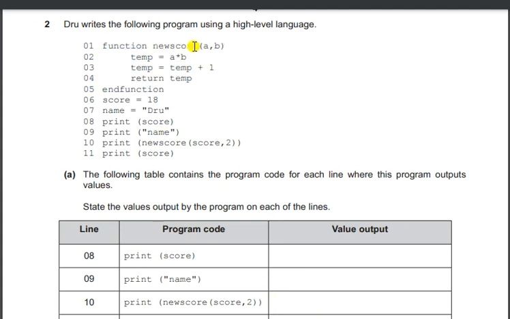In this, a new score function is defined, which receives two arguments a and b, and then a temporary variable is used to store a cross b. So whatever numbers are given, suppose 1 is given in a and 2 is given in b, then 1 into 2, that is 2, will be stored in temp, and then we increment temp by adding 1 to it and return this value. So whatever two arguments you give, those will be multiplied and 1 will be added to the product and returned as the answer.